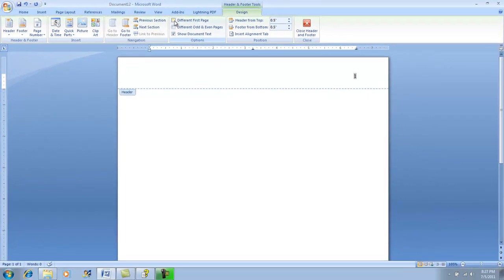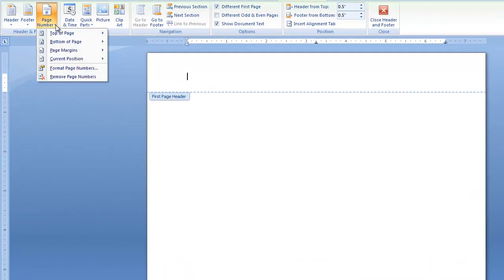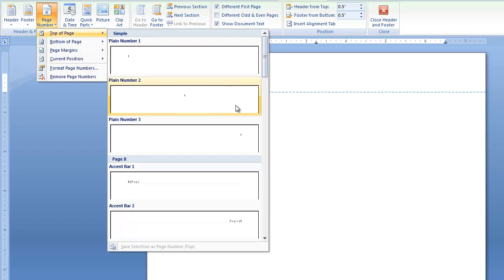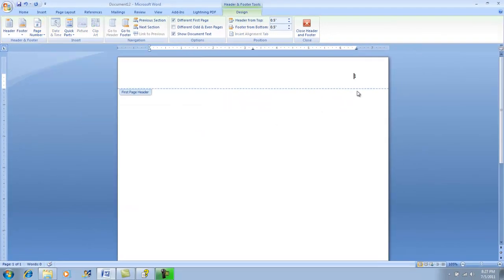At this point, you need to click the different first page box because your header will be different on your first page than on your second and subsequent pages. So go ahead and click different first page box. Look at what happened. It cleared out the page numbers. So yes, you have to redo that step. So at this point, click page number down arrow, top of page once again, plain number 3 once again, and notice that the page number appears right where we need it at the top right hand corner of the page.